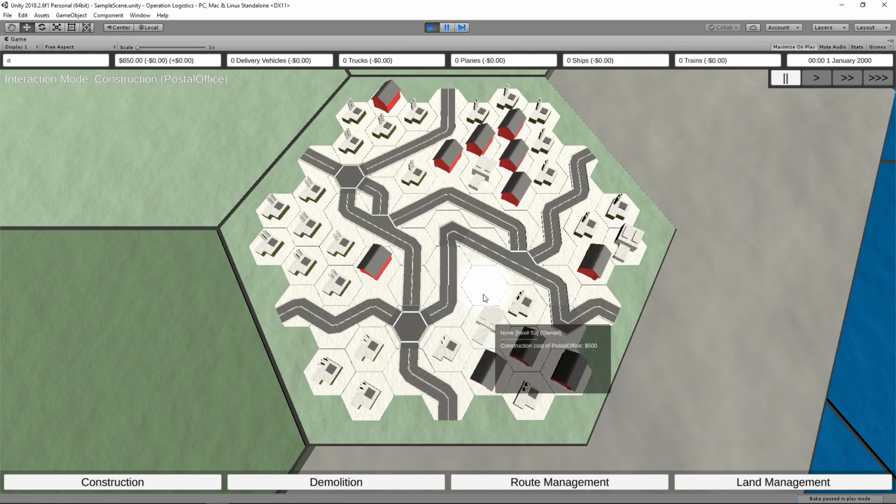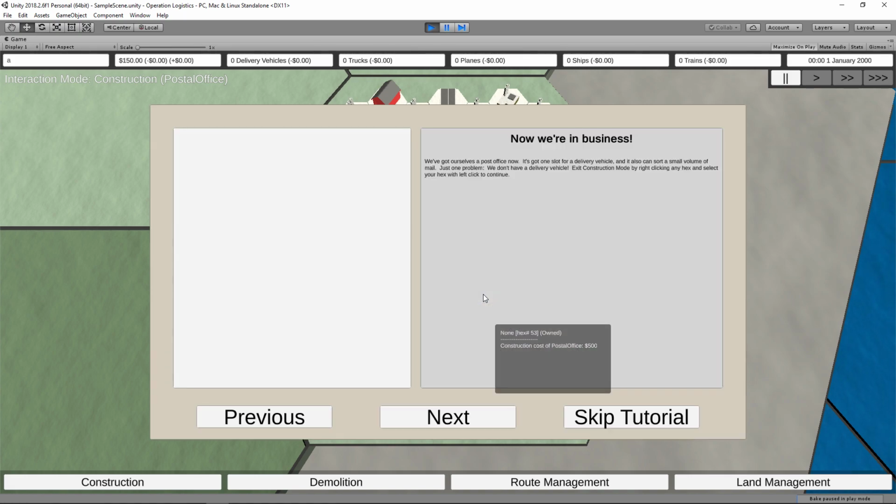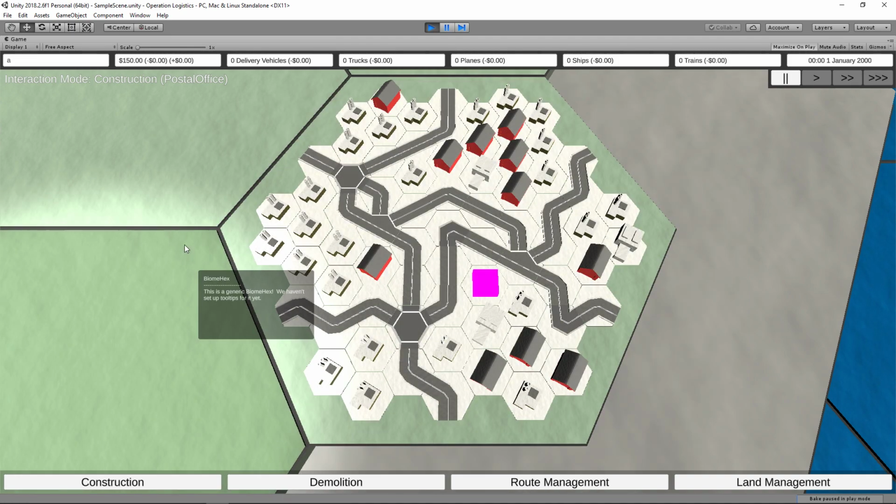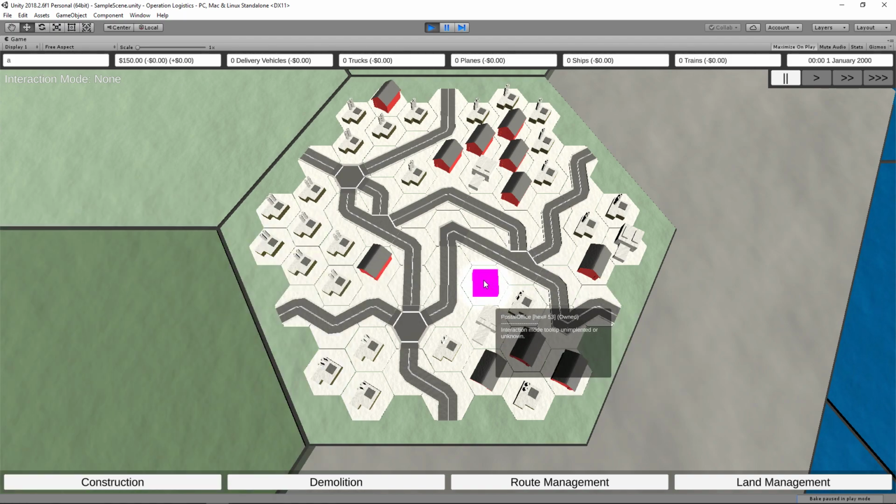Okay, just left click on the hex to construct it. It costs $500. There we go. We've got ourselves a post office now, but we don't have a vehicle for it. So let's exit the construction interaction mode.